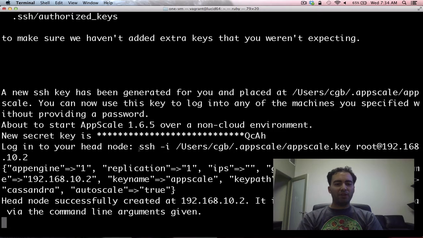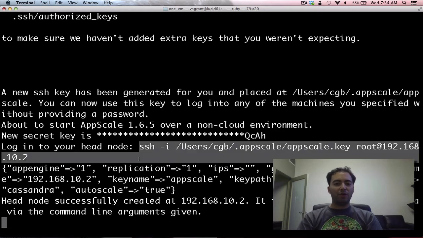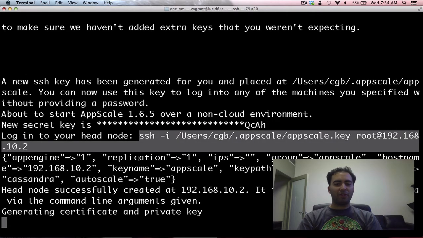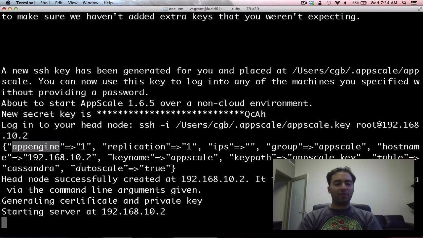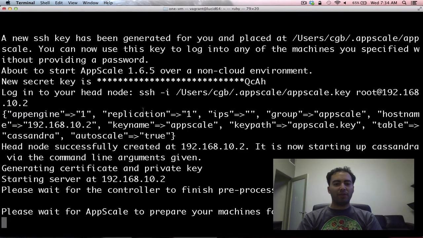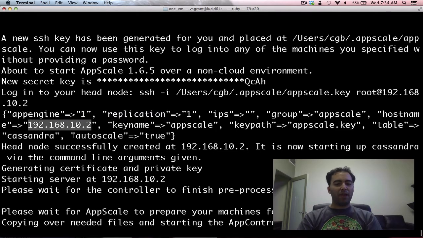If we want to SSH into our node, we have the command to do it, or we can always just type appscale ssh. We then see all the parameters that are used to start up our AppScale cloud. We initially start off with 1 app server in our deployment and 1 times data replication. We can also see that there's the IP address of our single machine, and AppScale will try to automatically add app servers on the user's behalf within that virtual machine.